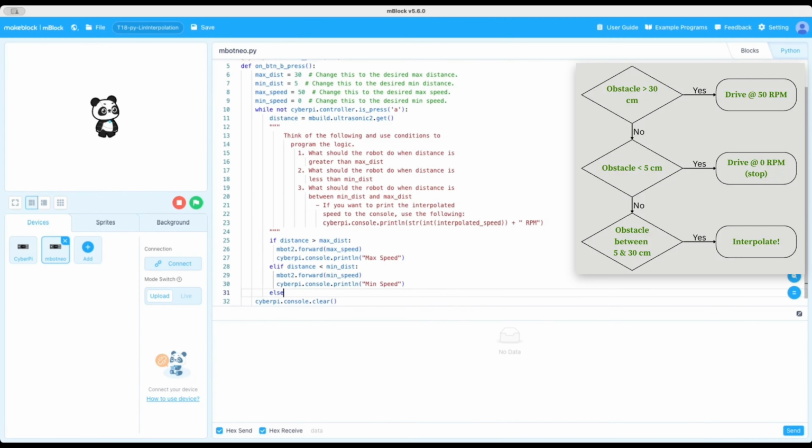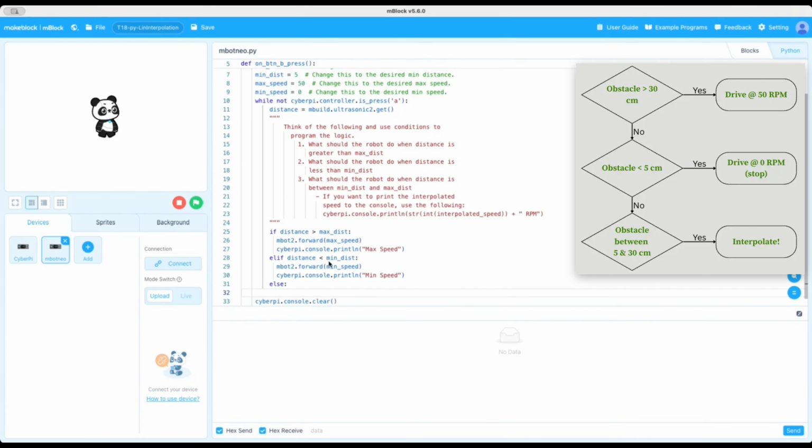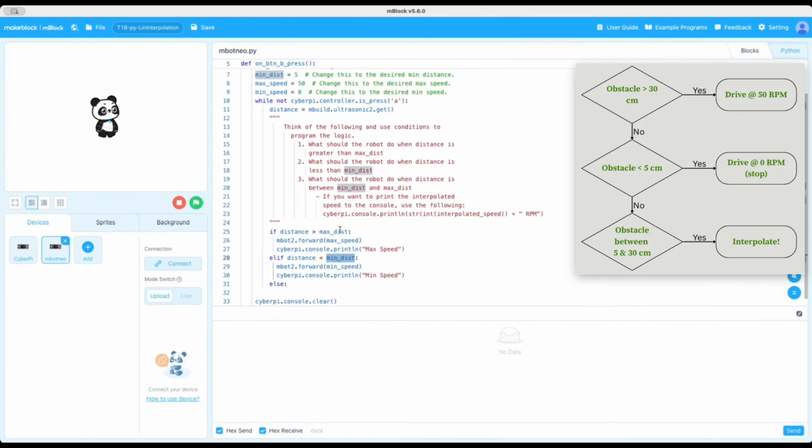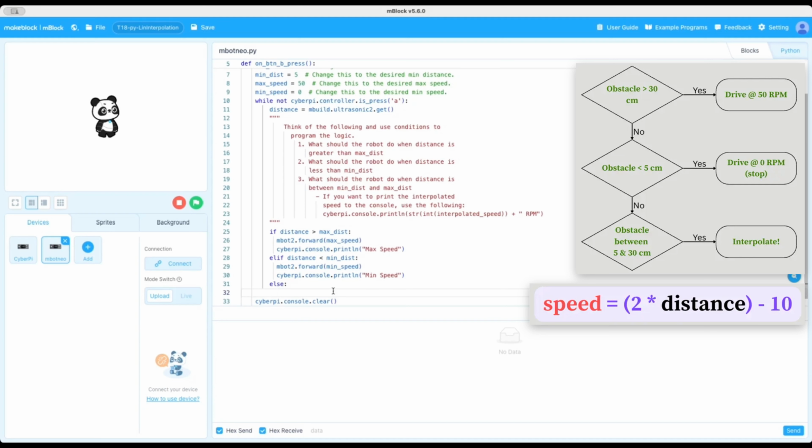Finally, we'll have an else block here, and this captures the case when the distance is not greater than the max distance and also not greater than the min distance, which means it's between the min and max distances. This is when we want to linearly interpolate to find the correct speed along the line. From the equations that we derived in the slides, we have the interpolated speed is 2 times distance minus 10. This is because 2 was the slope that we found, and negative 10 was the intercept, and this entire equation is just the equation of a line in slope-intercept form.